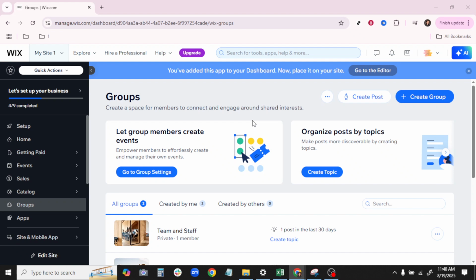Once you're in, you'll arrive at the dashboard. This is your central hub where all the magic happens. It's where you can manage your sites, whether it's design, analytics, or adding new features like we are today.